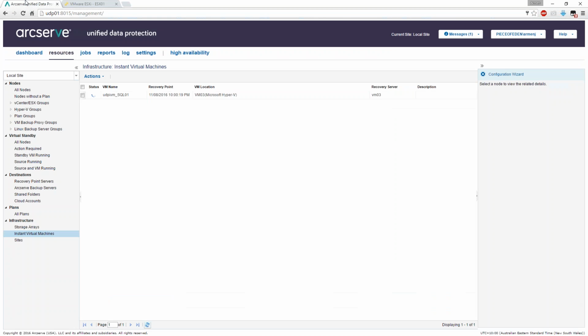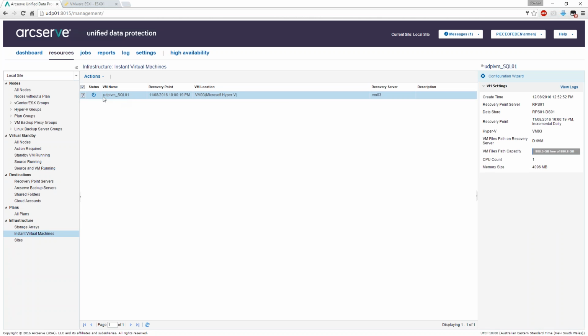While that's logging on, let's go back to our UDP console and look at our instant VM machine. Here we can see that this instant VM is now under this infrastructure setting. We have instant virtual machines, and this instant VM is listed here. This icon is telling us that it's currently powered off. If I right-click on it, I can click Power On, and that will go ahead and start that VM up. And that's going to start that VM on the machine called VM03.